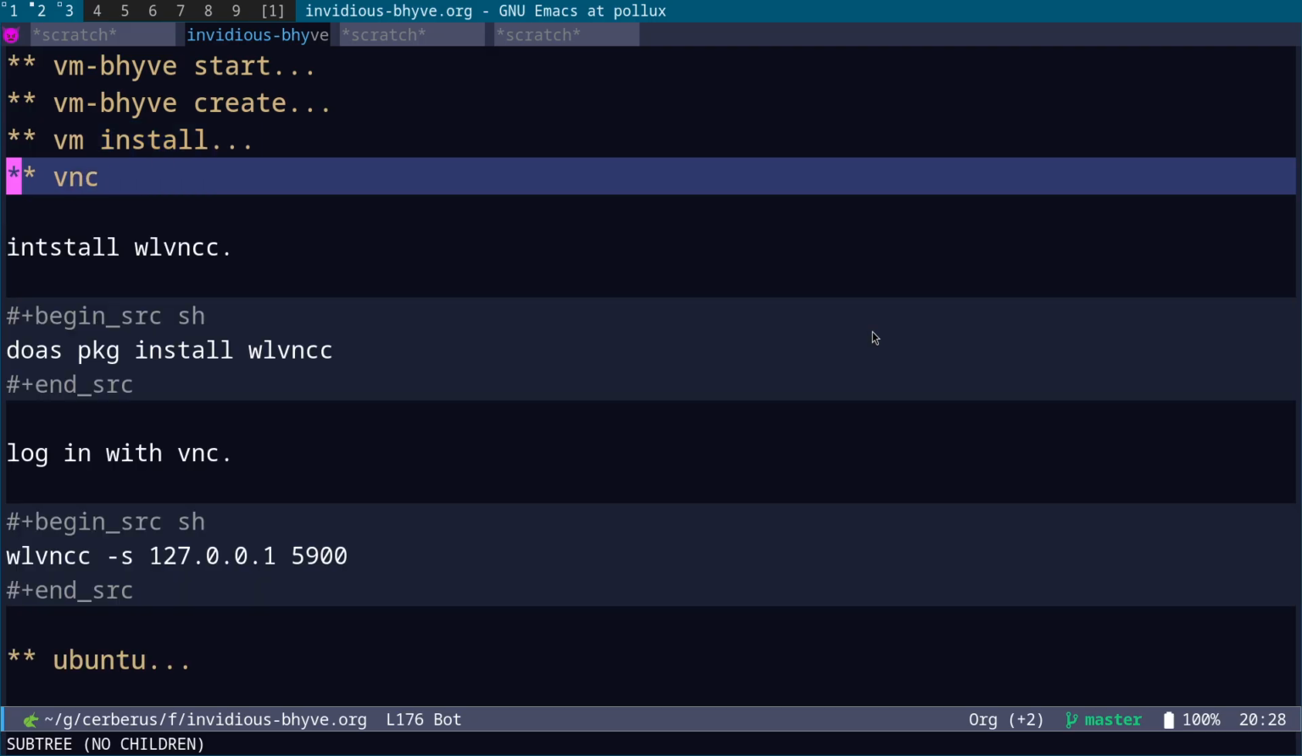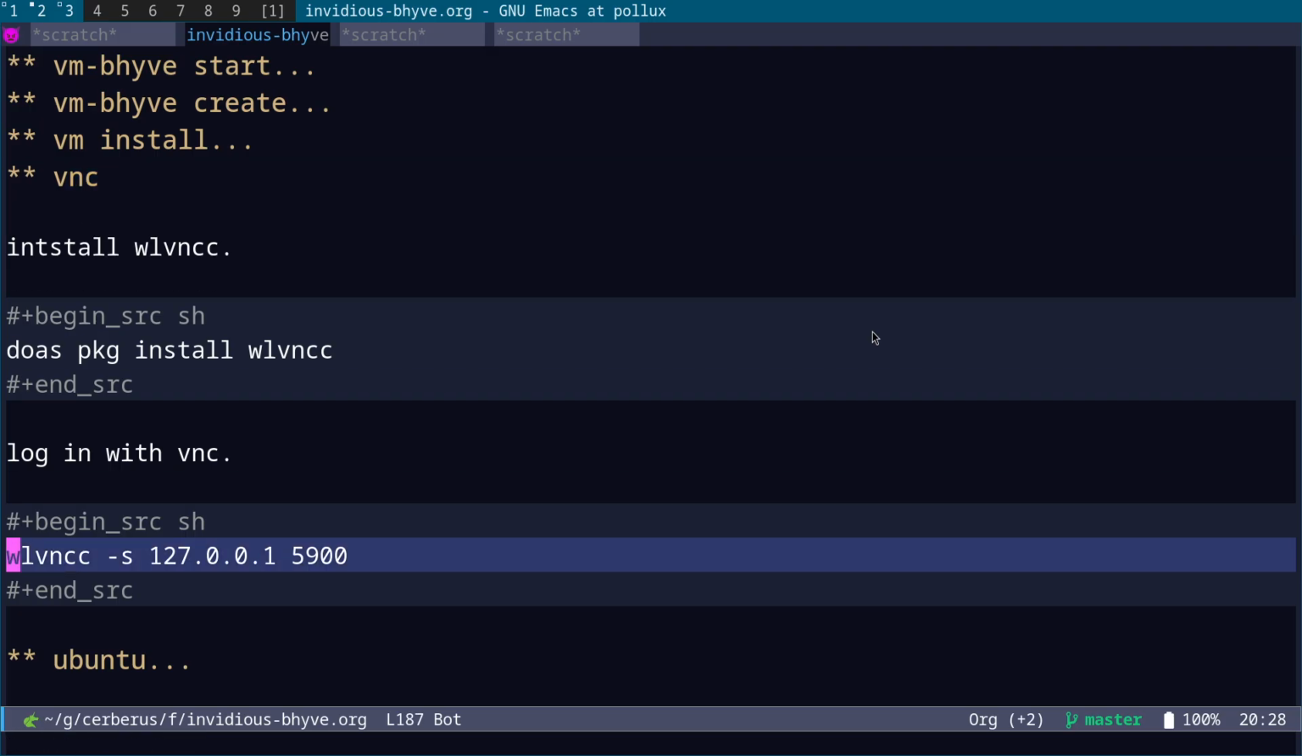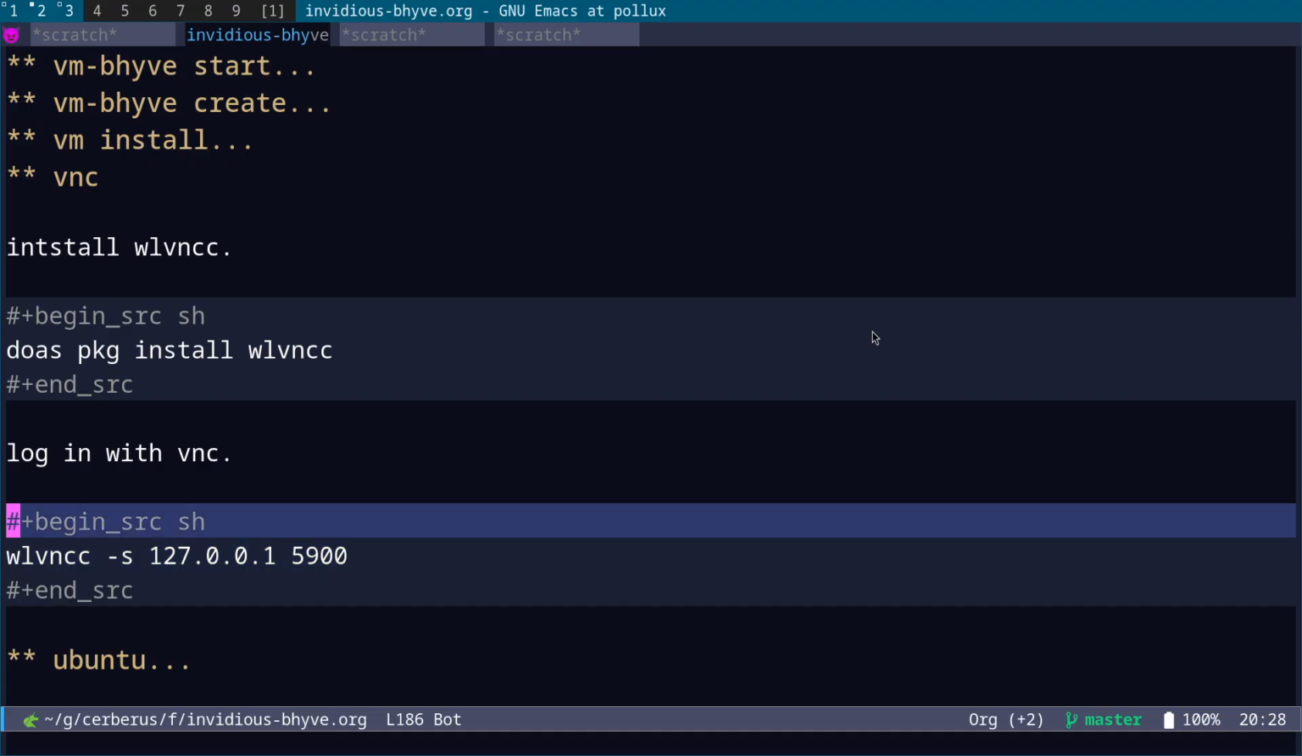But for connecting via VNC, if you're on Wayland, you can run pkg install wlvncc, and this is how you would use it: wlvncc -s 127.0.0.1. 5900 is the port. If you're on X11, I think you can use TigerVNC.